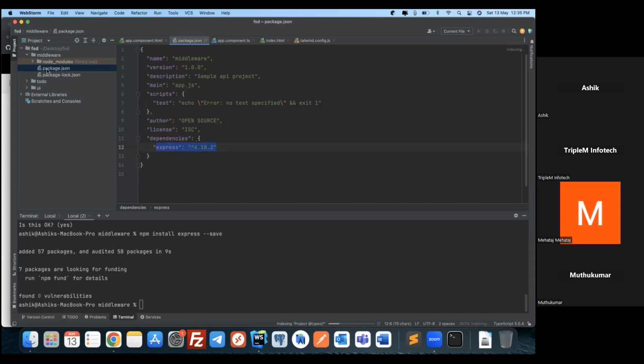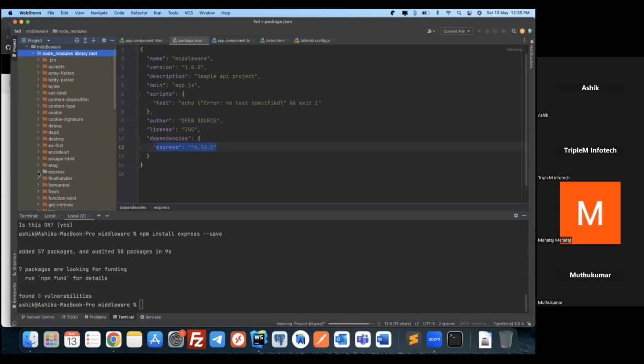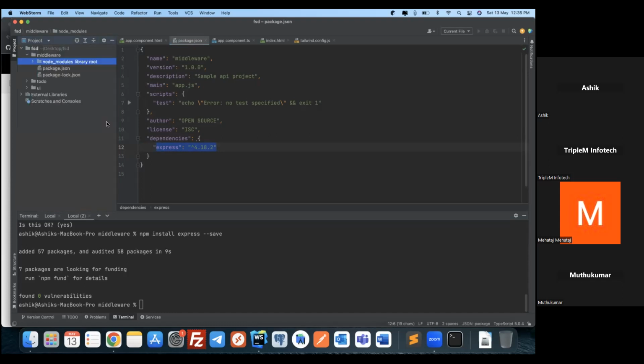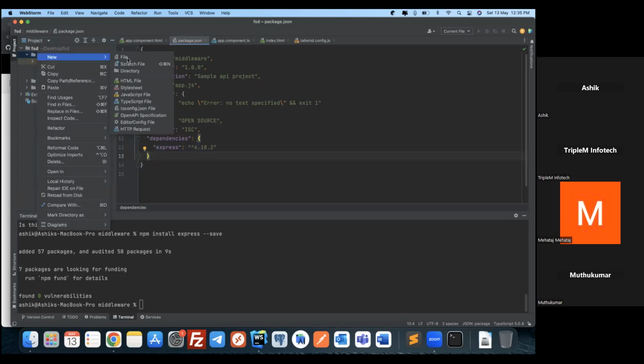Okay. Now, so we have this package.json file. And you also notice that we have node_modules here. So node_modules are the dependencies. See, we just installed Express. So the Express library is downloaded here. We can then use it. All right. So likewise, we have a lot of dependencies to run a Node.js application. Everything is installed here.